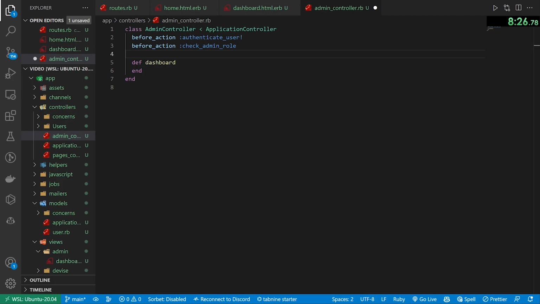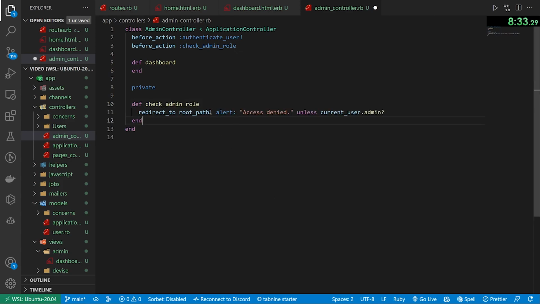For this, we're going to have a private section down at the bottom. And then in here, we're going to have that check admin role block, which is just a real quick check where we redirect to the root path with an alert that says access denied unless current_user.admin?. Remember, that's a helper we get because we're using that enum.